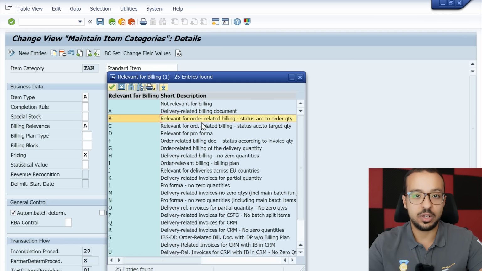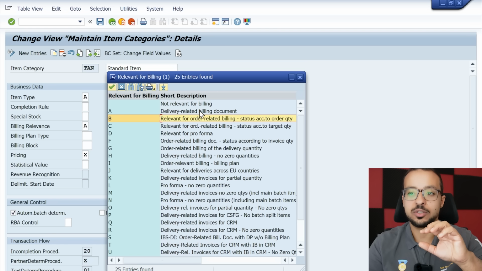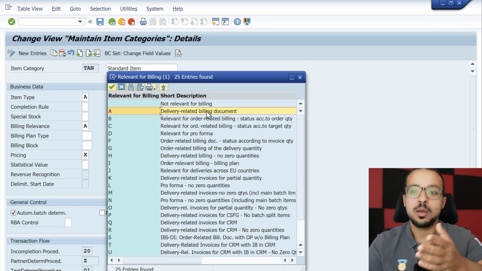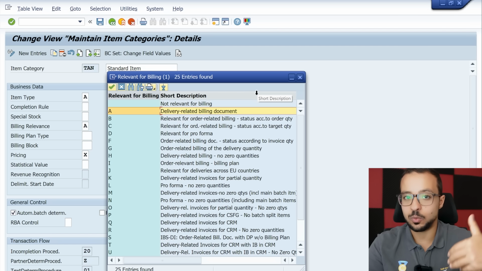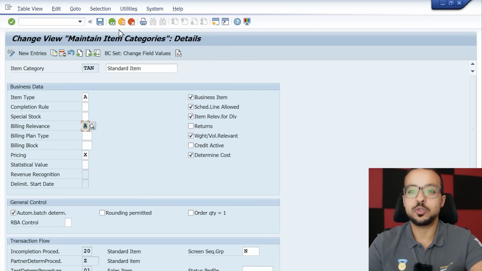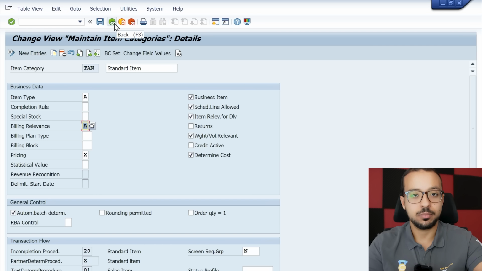So the standard configuration we have for TAN is delivery related billing document. But I also advise you to check this in your system before you proceed with the customer billing document. So now let's go back to our process step of posting the customer billing document.